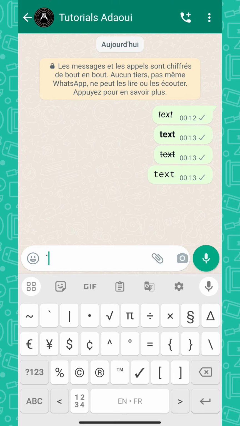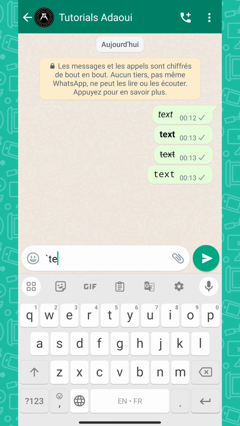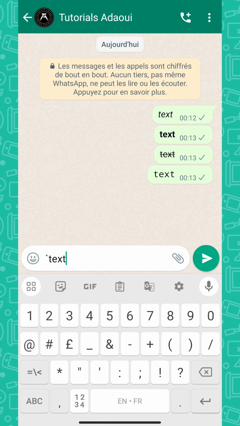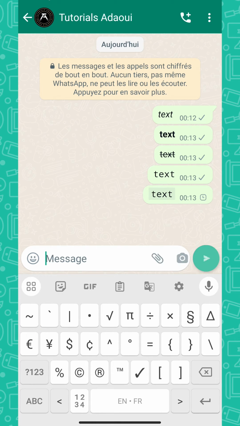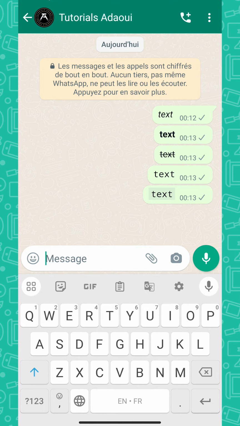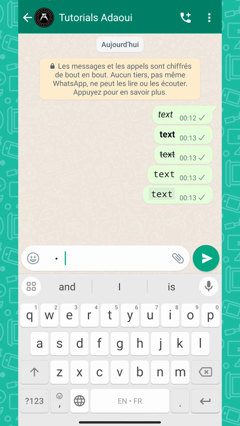To add a bulleted list to your message, place an asterisk or hyphen and a space before each word or sentence.